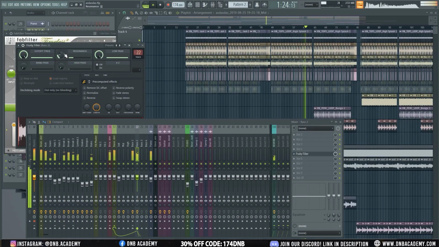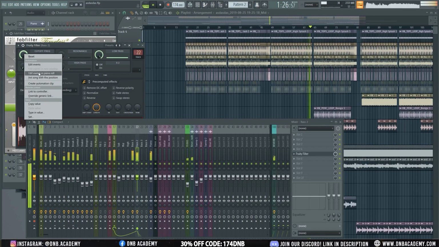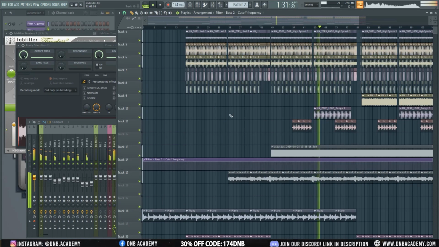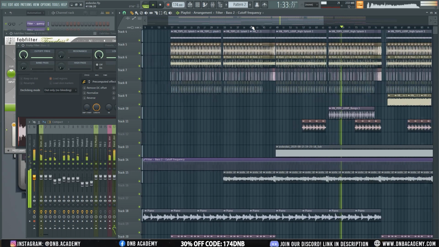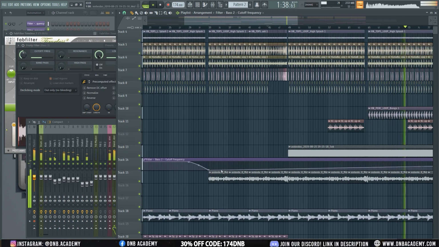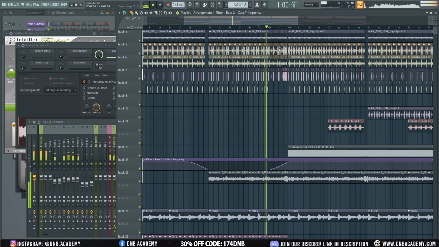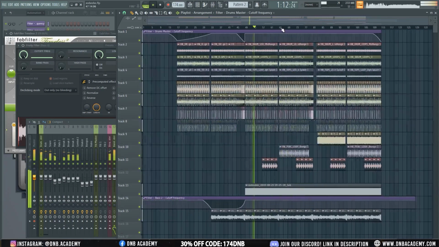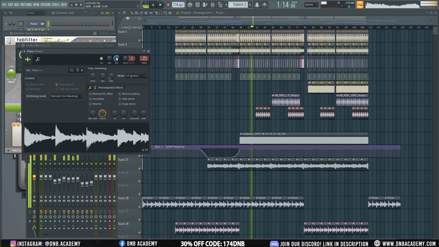Filter on the mid-range. I'll do a low pass. The bass starts to introduce just a little bit before the track drops. Yeah, that's a bit loud.